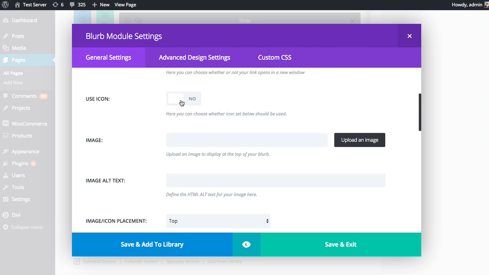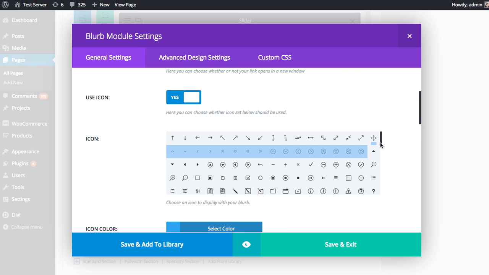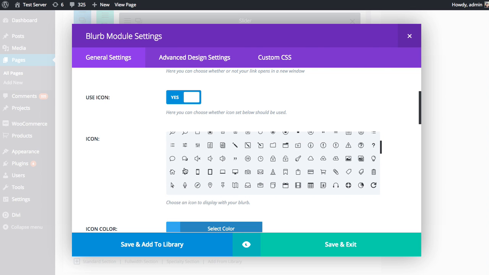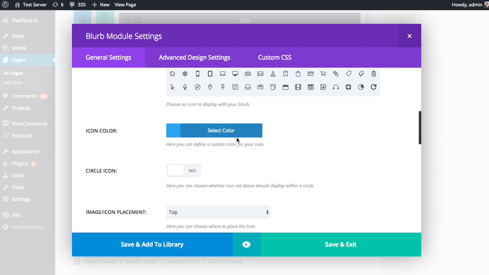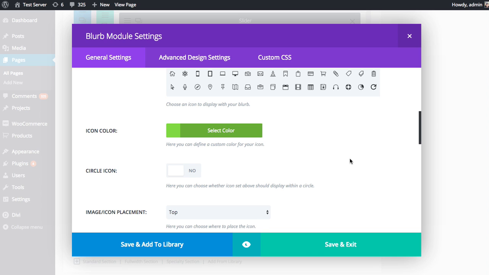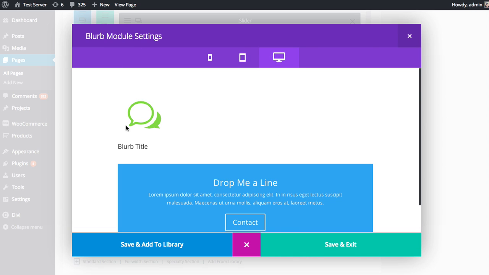In this case, I'm going to choose to use an icon. So I'm going to click the Use Icon button. And then you get a list of all the different icons you can choose for this blurb. So I'm going to scroll down and find a nice icon for this. I selected my icon. Next up, you can choose the color of the icon. And so I can choose green here, for example. And if you ever want to get a quick preview of what you're building, you can always click the preview icon here, and that'll give you a look at your blurb. So here's my blurb with the green icon and my blurb title. So that's how it looks so far.